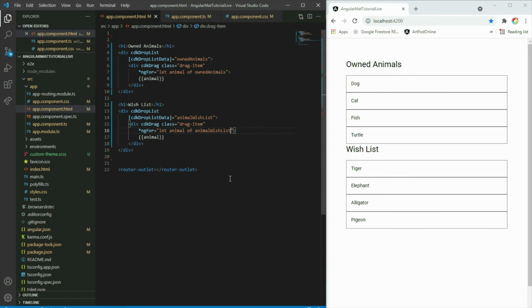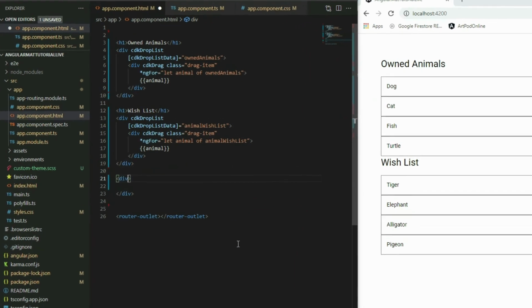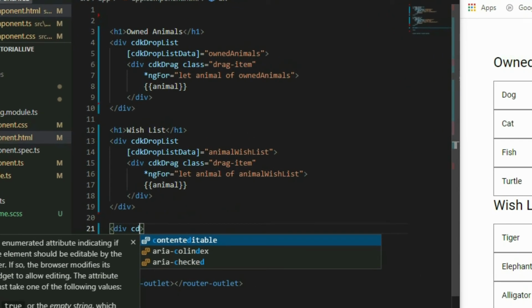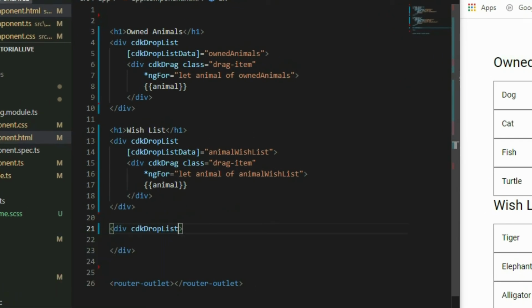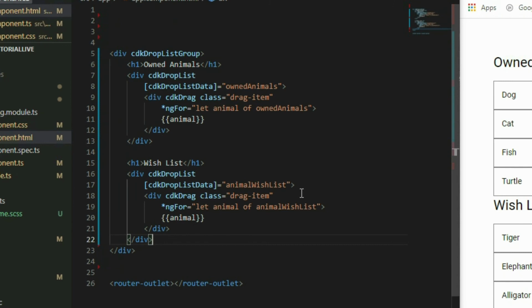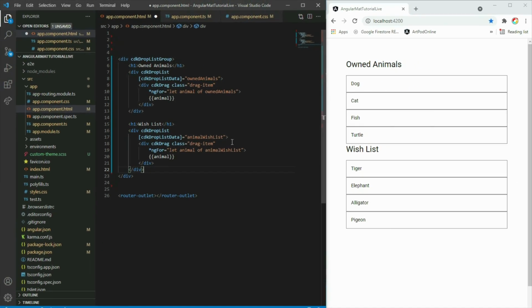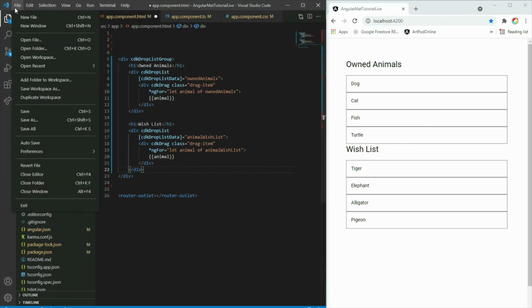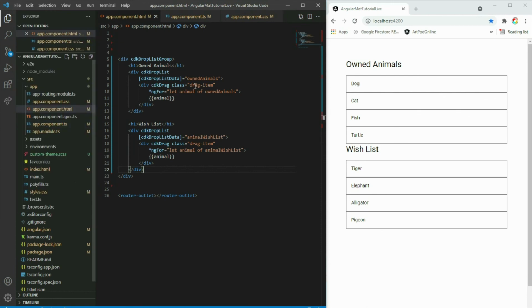To link both lists together, all we have to do is put the lists inside of a container. Create a div element and apply the cdkDropListGroup directive to it. Then move all the drop list content inside. If we go to the browser, we should be able to drag items from one list to the other.